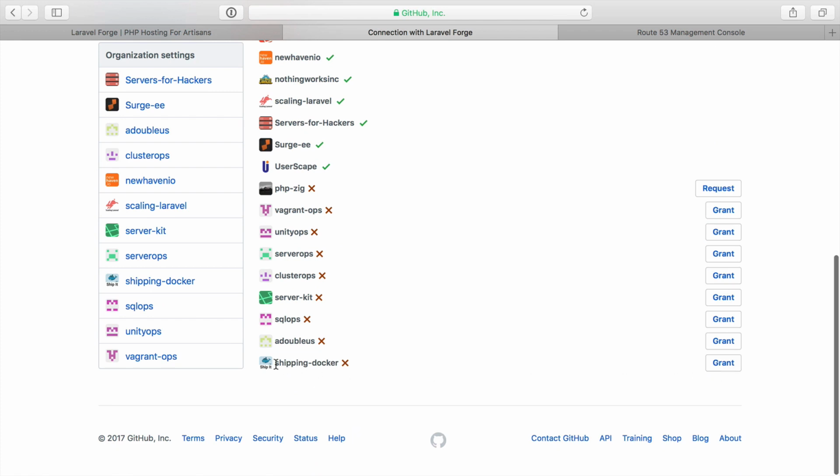So if you have something like Shipping Docker, like if I want to grant access to the Shipping Docker organization into Forge, I would have to click Grant here, and that might be the case for you as well. So I just wanted to make those two quick notes.